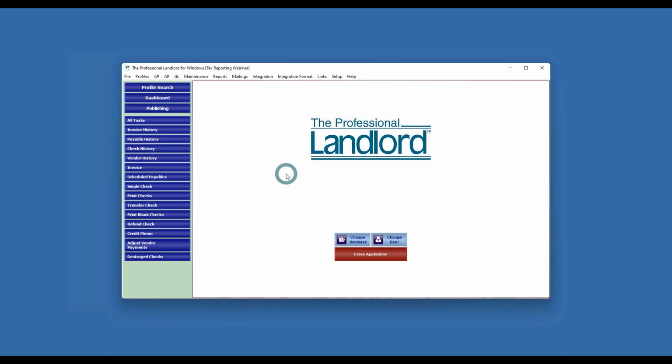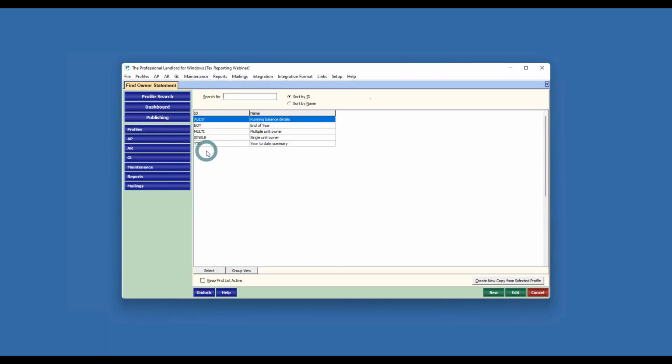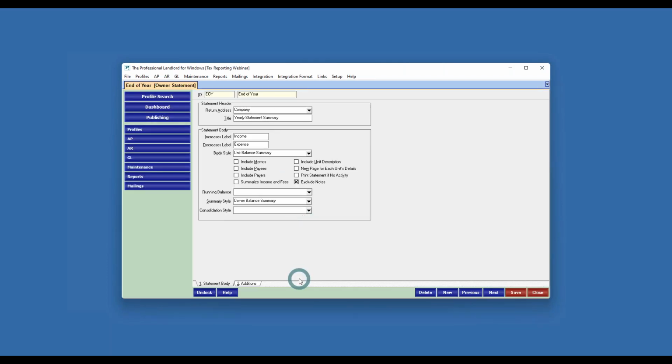And the last item on our agenda is to review owner statements. So you've got all your 1099s going. You want to send them a nice report for their entire year. We recommend sending them an end of year owner statement. So if we go under setup and look at owner statements, by default, you should have this. It's called end of year. The title is yearly statement summary, but you can always come in here and change that to something if you like something different.